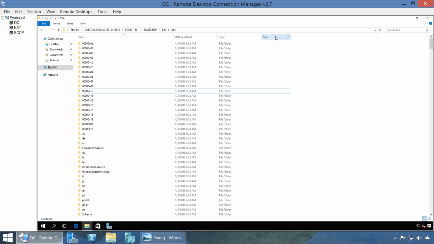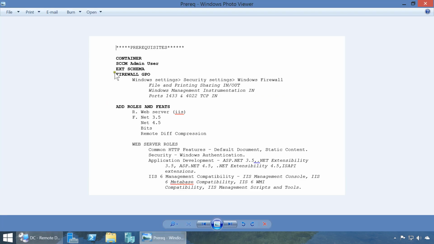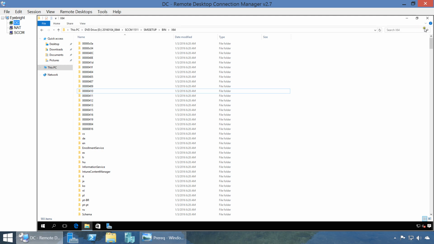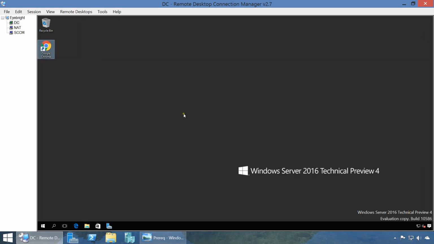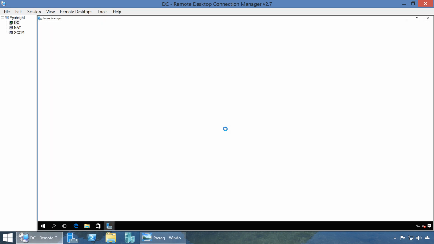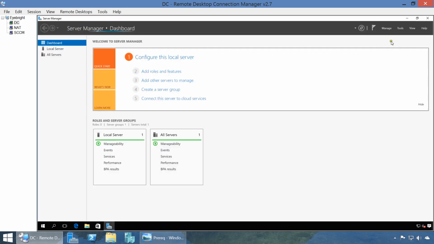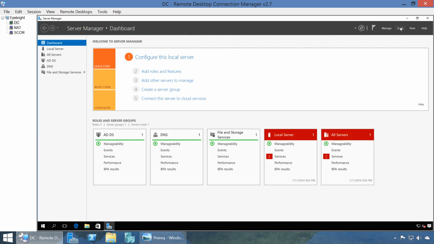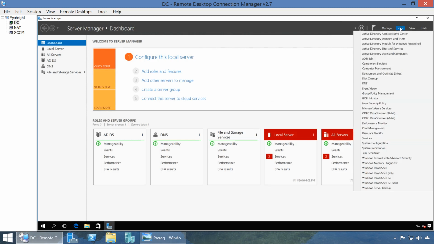Alright, continuing with the prereqs, we're gonna work with the firewall GPO. In order for SCCM to connect to the different computers, there are some rules, some ports that need to be open on every single computer in the domain. And for that, we're gonna create a GPO. The GPO is gonna create those rules, and it's gonna replicate over the computers, so every computer is gonna have the same set of values.